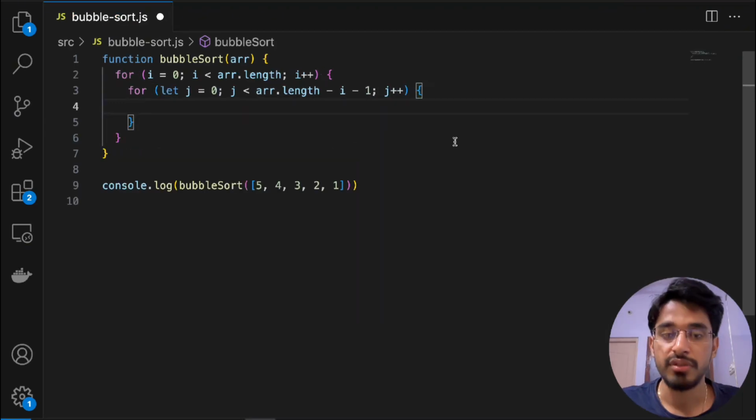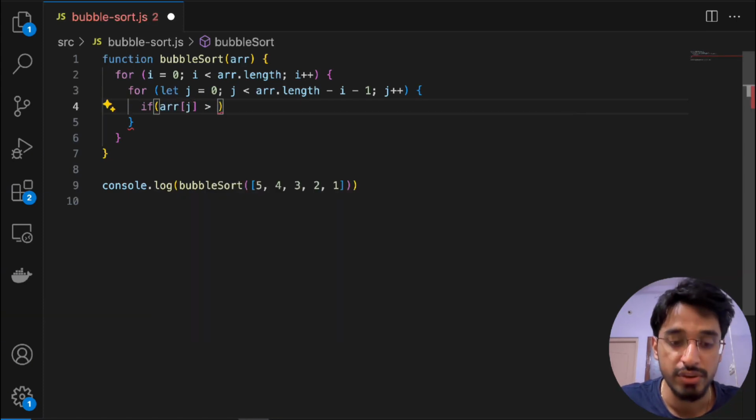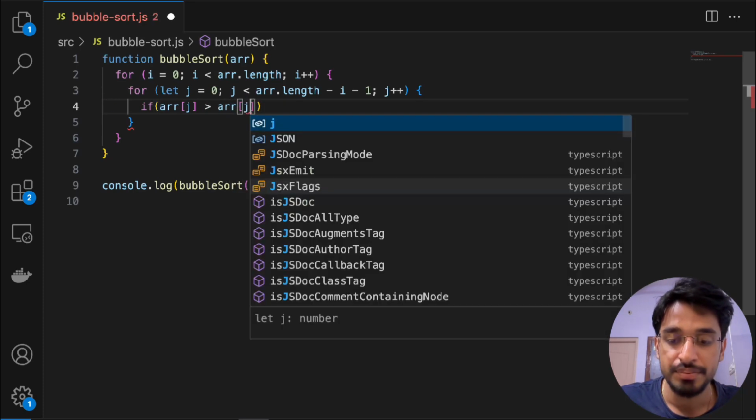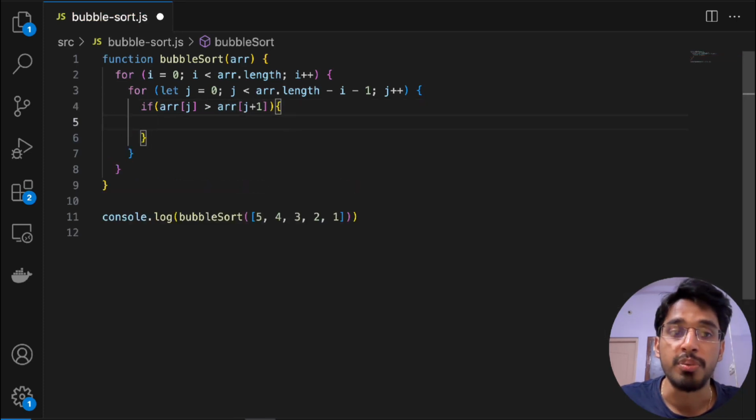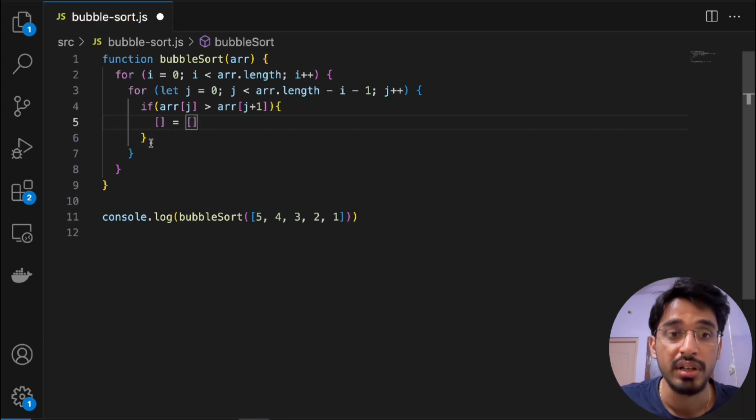Now we need to check if the current value is greater than the next value. So let's put a check: array at j is greater than the next value. Then we do the swap. There are many ways you can swap elements. Either you can use a temp variable to store the temporary value and then swap the two elements from there, or you can use the modern way of swapping two elements, that is initializing an array and setting that to another array, where the elements within this array get swapped.